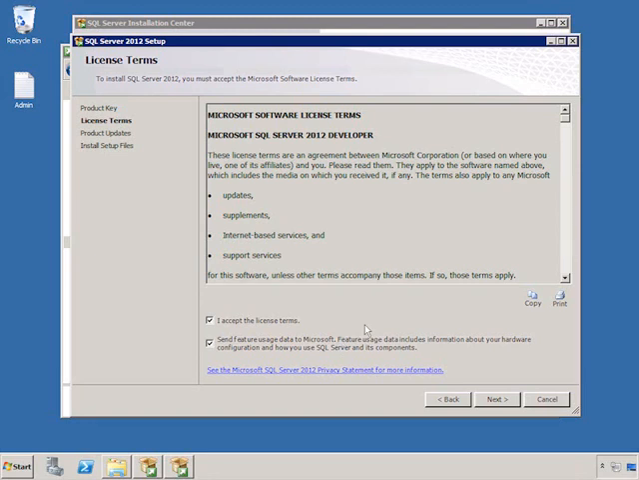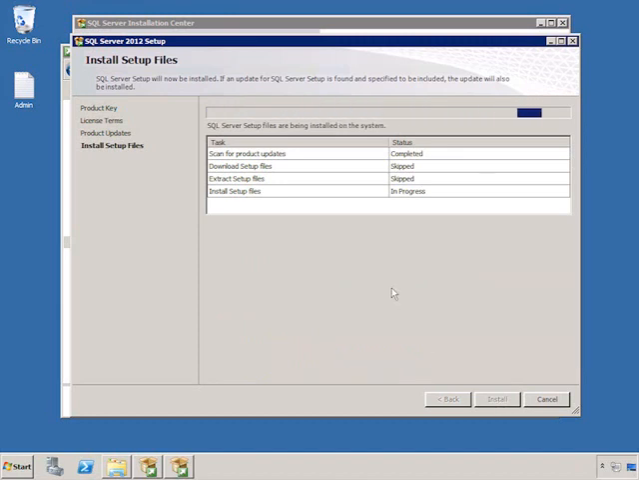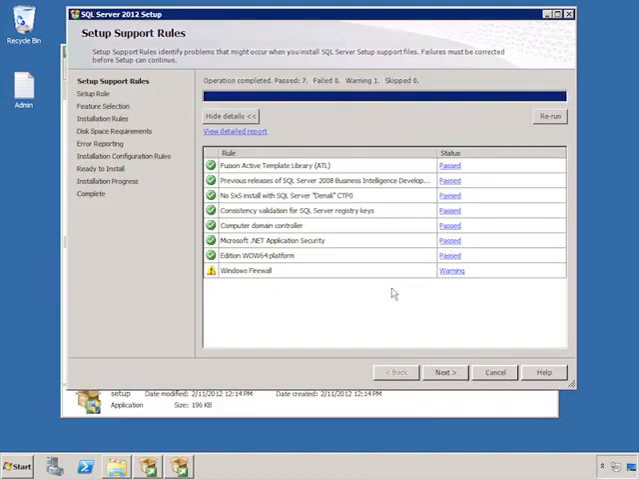So Microsoft uses this data just to decide which features to enhance or maybe which features to dump because not enough people are using them. So I like to provide them with that kind of information. You can check it or not. Here it's going to check for product updates.